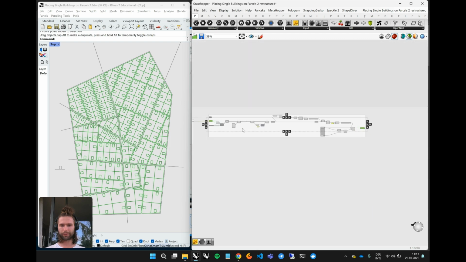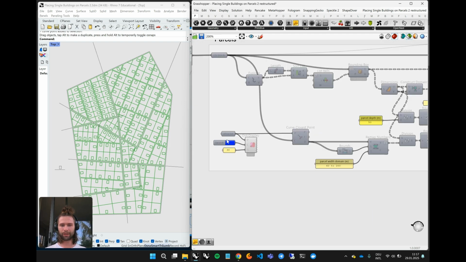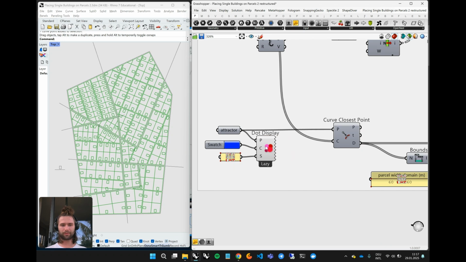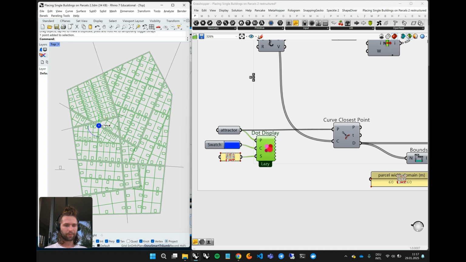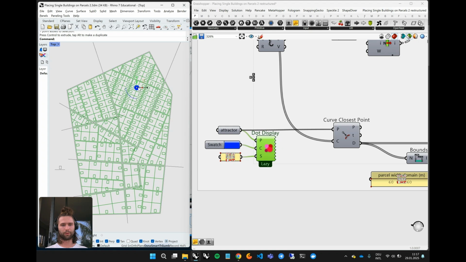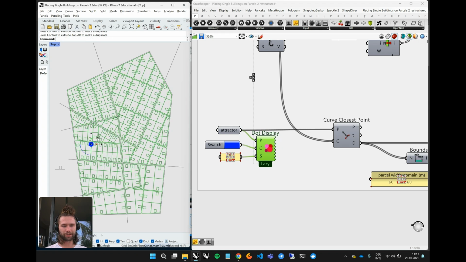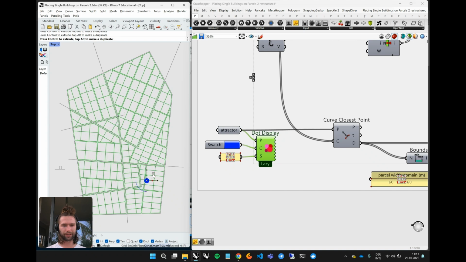Also, don't forget that in the parcellation script, we have this attractor, which should be displayed in blue color if you turn off this preview of selected items. So it might also be a good idea to move it somewhere else to check whether everything is still okay and whether everything reacts as it should to the placement of the attractor.